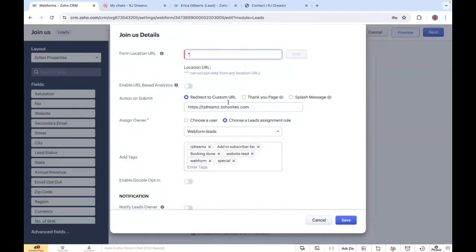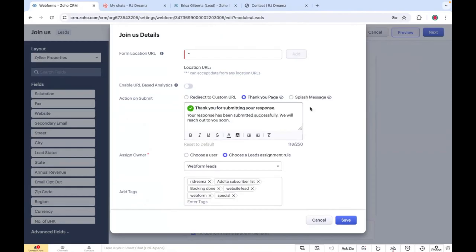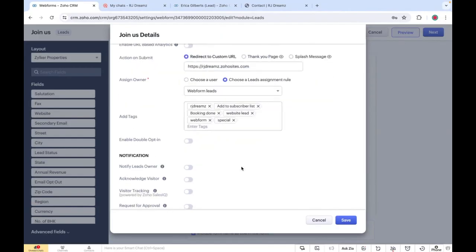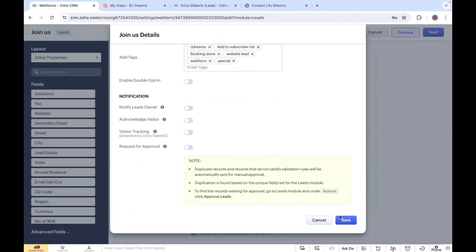Say you can redirect to a different URL, or you can add the thank you page, redirect them to the thank you page, or splash a message. You can set it based on your requirement, and you can also assign it to a direct user or to a team using the assignment rule without any bias. For better understanding, I'm also adding the tags. And in case you'd like to get the double confirmation, you can also enable the double opt-in option and get that saved.